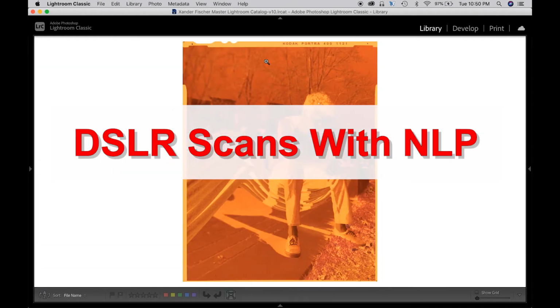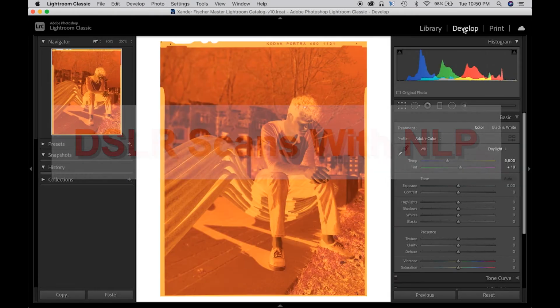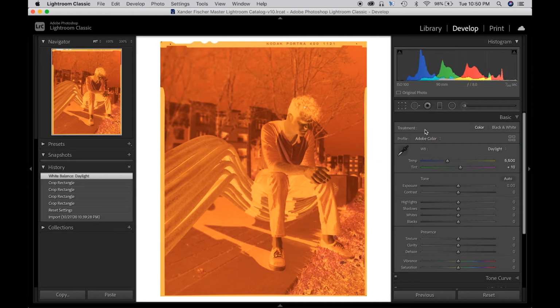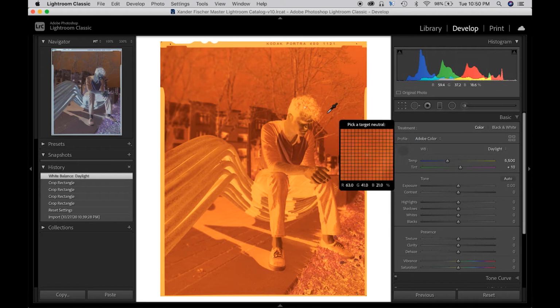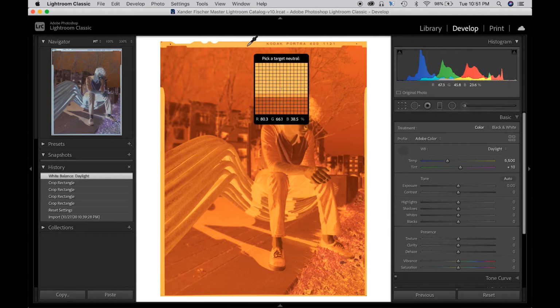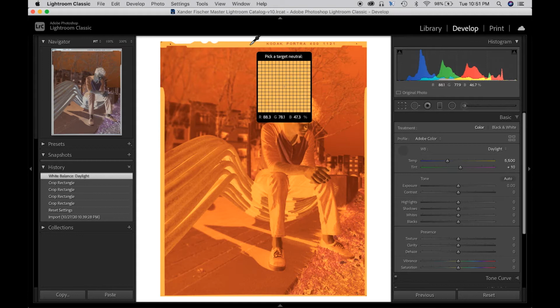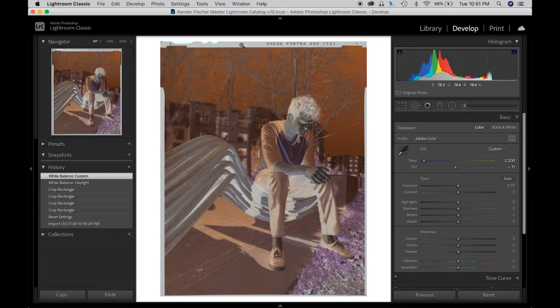The first thing that we're going to do is go into the Develop module and hit W, and this brings up your white balance picker. You're definitely going to want to scan some of the negative film edge, because you're going to need to white balance on the film edge. This lets Negative Lab Pro know that this is the thing to subtract out from everything else, because you've got to eliminate the orange mask whenever you're inverting.